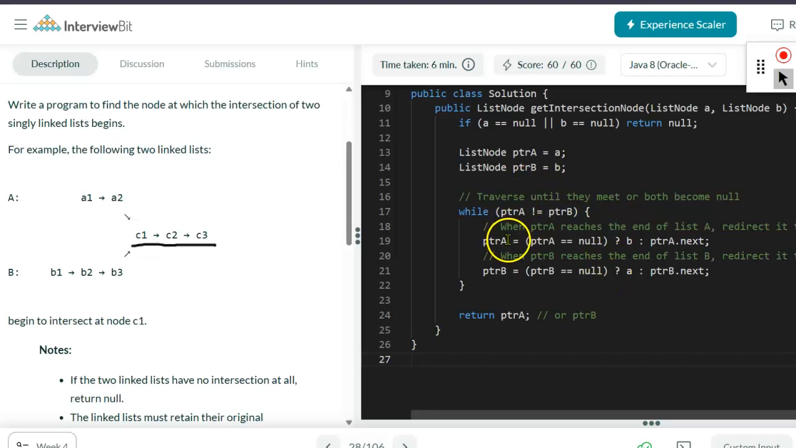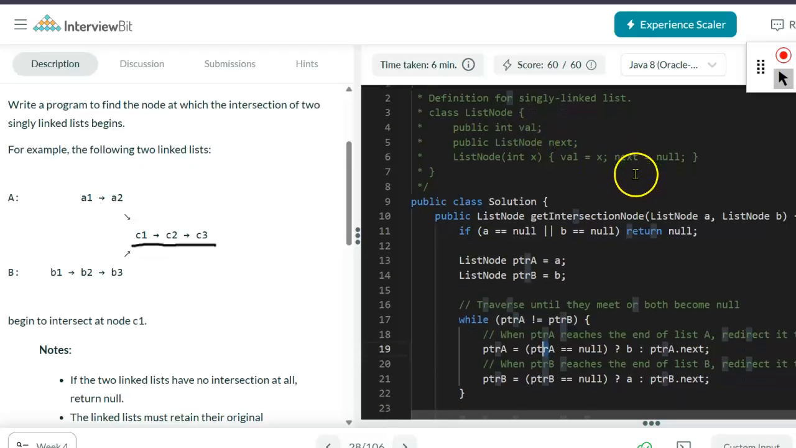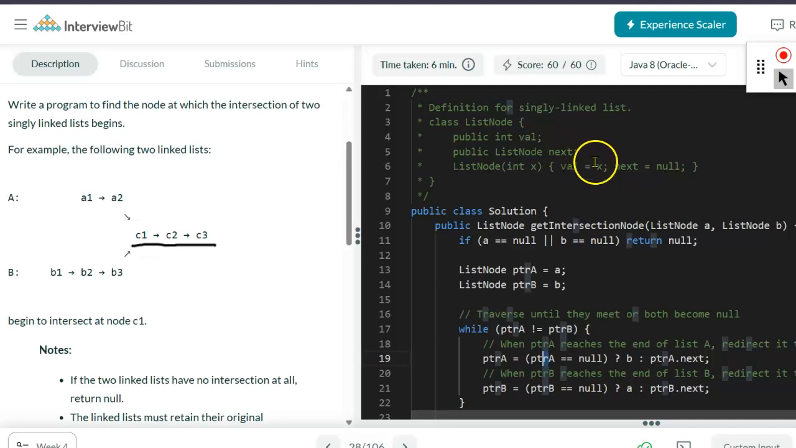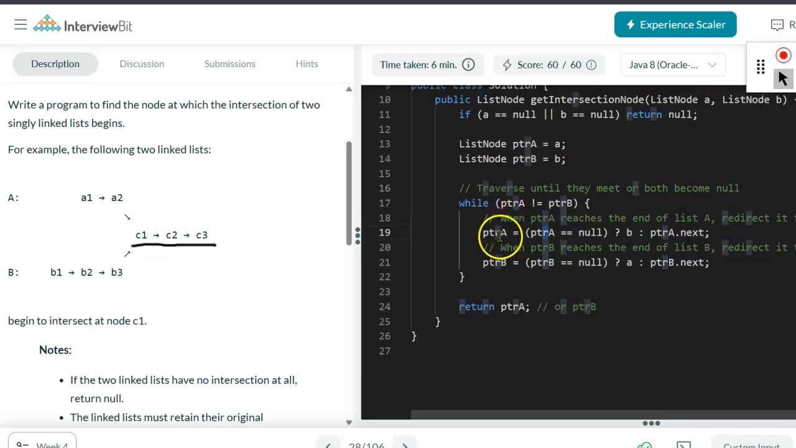What we're going to do with pointer A is go from pointer A to pointer A dot next. I don't think we looked at the list node. There is a list node class, but it's not going to surprise you that it looks like every other list node class. It has a value and a pointer to the next node, or null at the end of the list. For pointer A, we'll go to pointer A dot next until pointer A equals null, at which point we'll set pointer A to the head of list B.